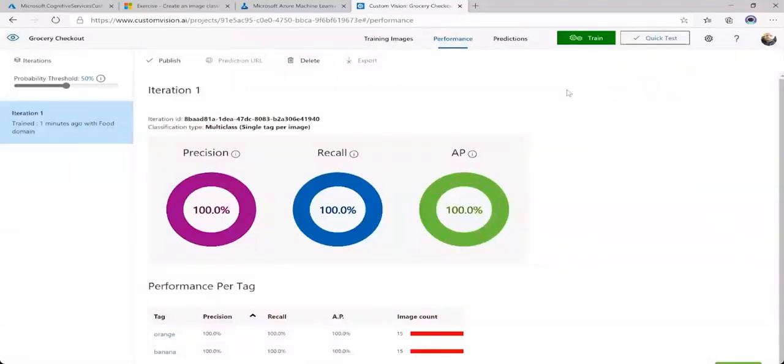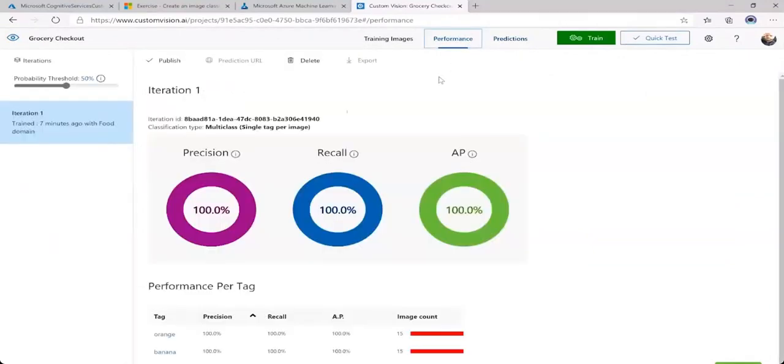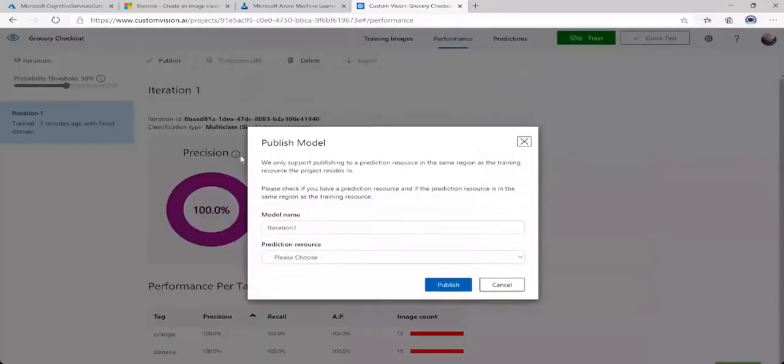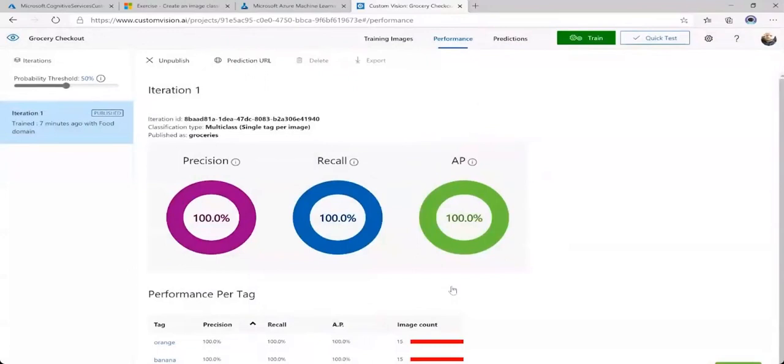And make it available. Oh, I mean performance, and then on the left side here, I have the publish button. So I'll click that. I have a model name, which is groceries. And then I'll choose a source here, and then I'll press publish. Okay, so the model is now published, which is great.